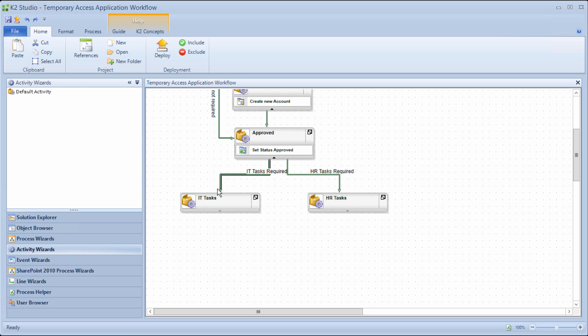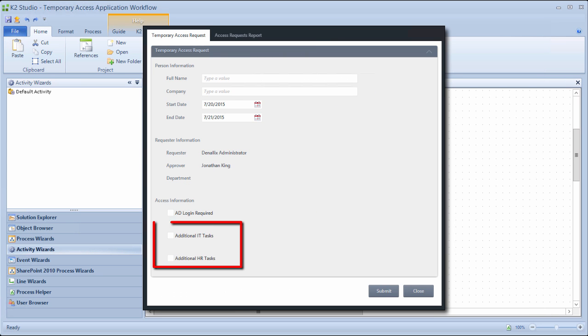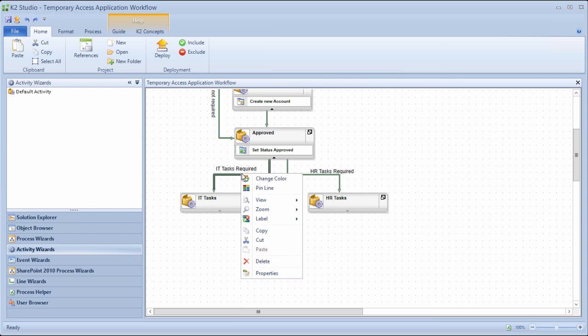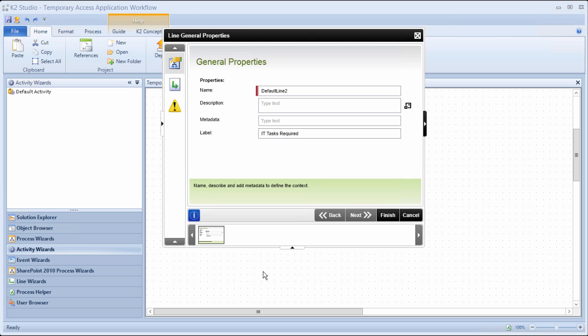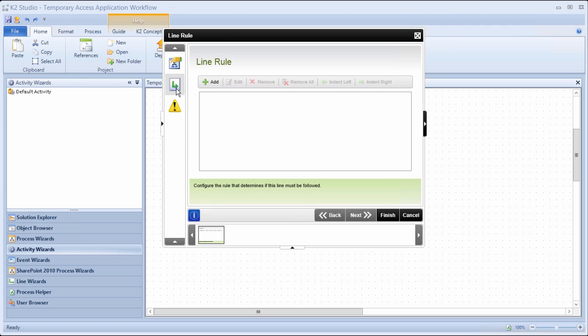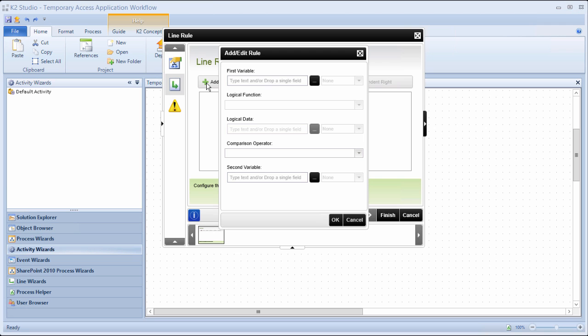We're also going to have to configure each of these line rules so that they will only be followed if the requester selected these options when filling out the form. If you've had a chance to review this form, remember there were 2 checkboxes to follow each of these paths. Let's right-click the IT tasks required line first, select Properties from the context menu, and when the wizard opens up, to get into the rule setup, select the line rule icon here on the left, and let's click the Add button here to add a rule in.